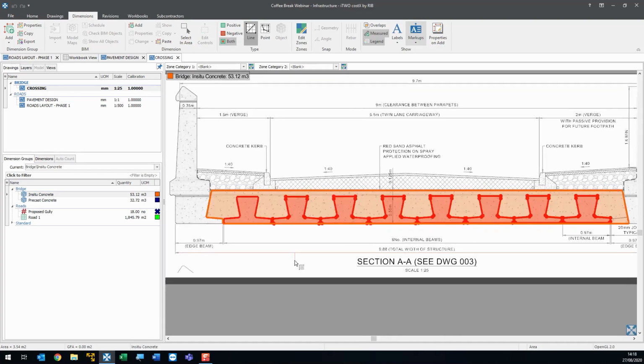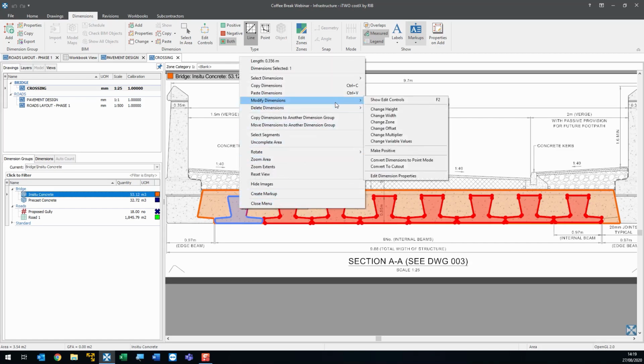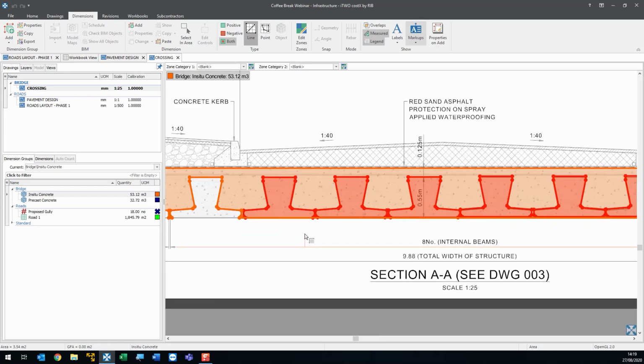And we have a new dimensions cutout feature, which allows me to essentially cut out these precast measures. So I can use N on the keyboard, which allows me to toggle between the negative and the positive. I'm going to right click it, modify dimensions, and convert to cutout. It will now cut out the precast from my in situ.